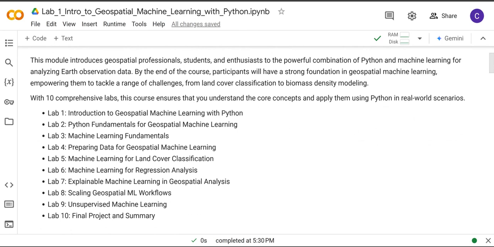Then in Lab 5, we are going to look at an example of machine learning for land cover classification. In Lab 6, we are going to look at an example of machine learning for regression analysis. In Lab 7, we are going to focus on explainable machine learning for geospatial analysis. This could be for land cover classification or for regression analysis. Then in Lab 8, we are going to look at scaling geospatial machine learning workflows. For Lab 9, we are going to look at unsupervised machine learning. And then finally, we are going to look at the final project and summary.